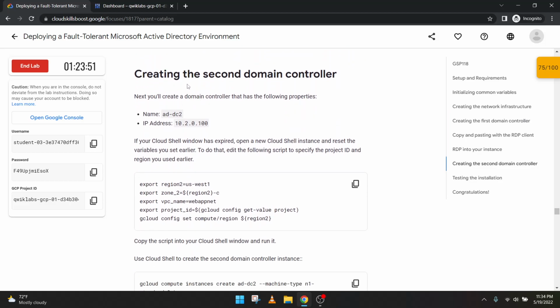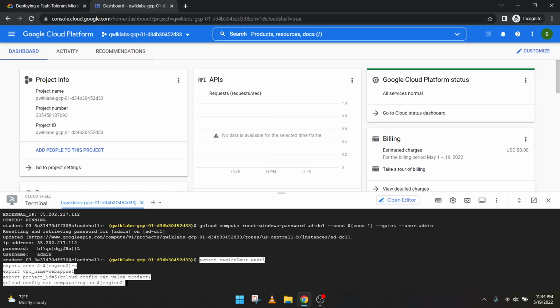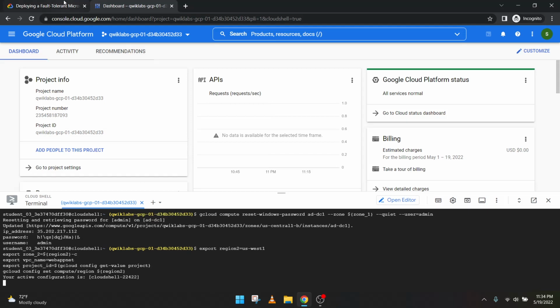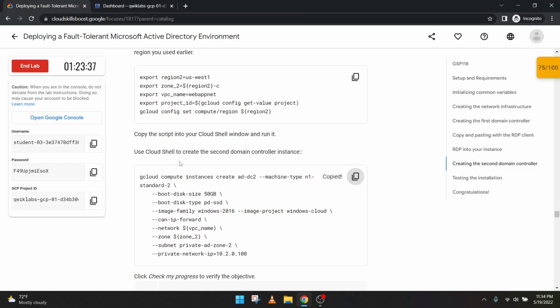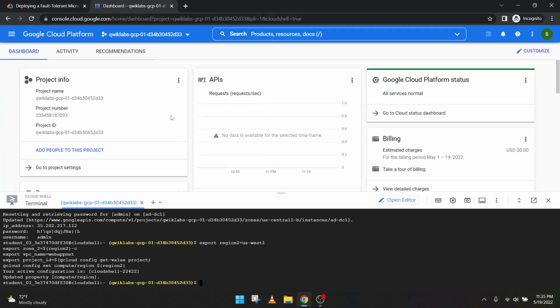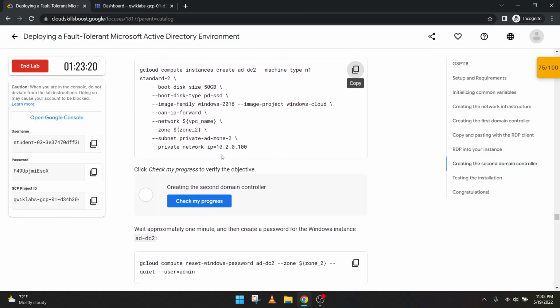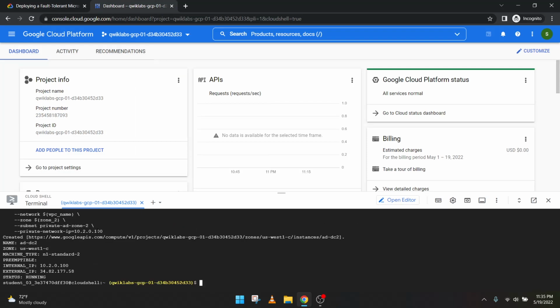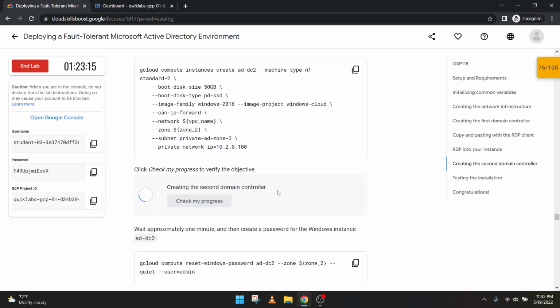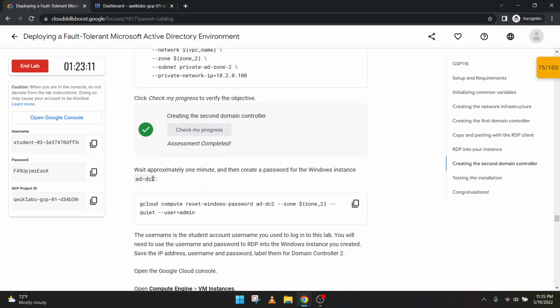Now, let's move to the next step, that is creating a second domain controller. So, copy this whole code, paste it here. Use Cloud Shell to create a second domain controller. So copy this whole text and paste it here and press the enter key. And this will take a bit of time, so just wait. And okay, so let's wait. Okay, now this is ready. Now let's check our progress. Good. So after it is now ready, wait approximately 1 minute, then we'll move to the next step. So let's wait.